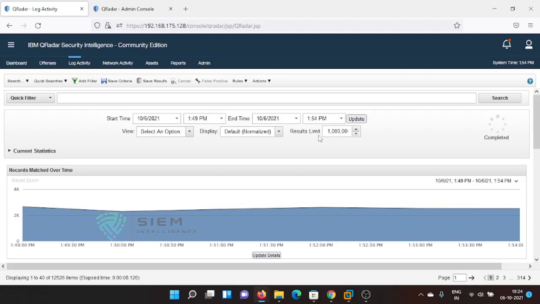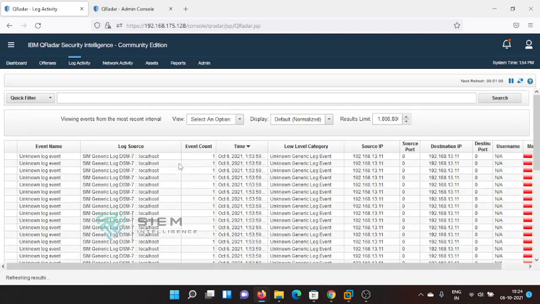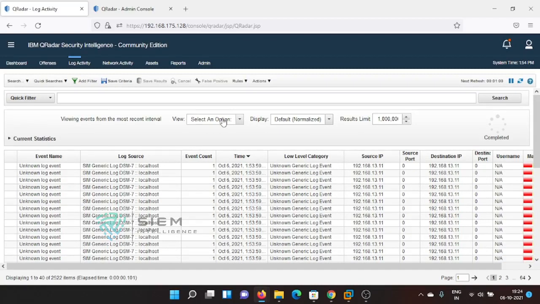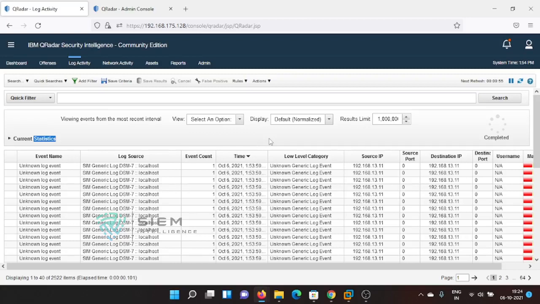You can also set a last interval refresh. By default it is 1 minute. It will auto refresh every 1 minute. If you select this option, last interval auto refresh every 1 minute, there is 2252 in 1 minute. If you see, it is counting here. The next refresh happens after 45 seconds. If you wait 45 seconds, it will refresh and give a different count.